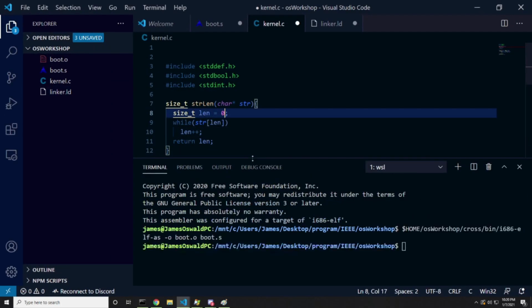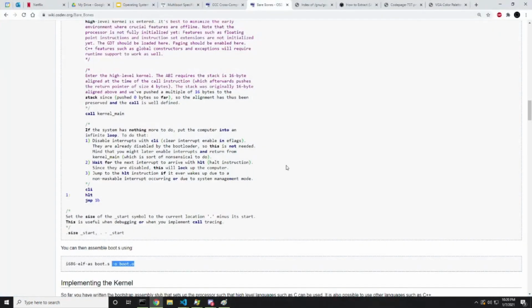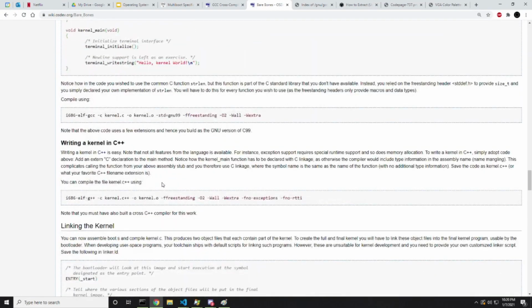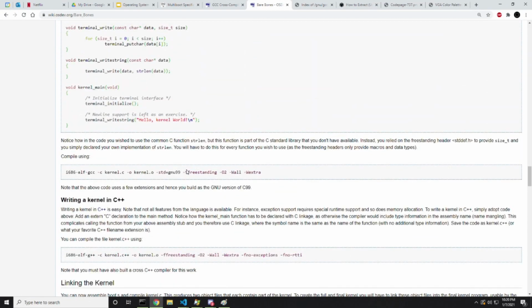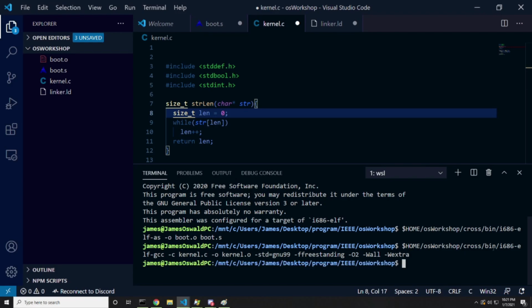Okay, good. So the next thing that we want to do is compile our C program. The C program is a bit more complicated because we have to specify that we're using freestanding libraries and GNU99 C syntax. We're going to output all errors and warnings and everything. So let's take this right here, and this is essentially what we're going to be running, except now, instead of running AS, we're running the GCC that we built from source. And now we have our kernel object file.